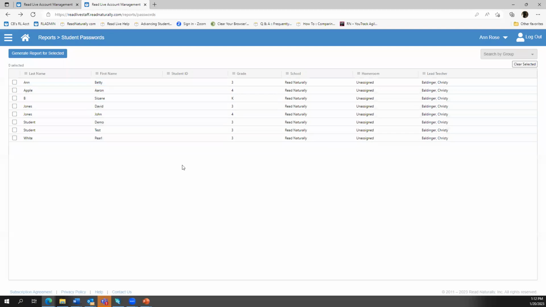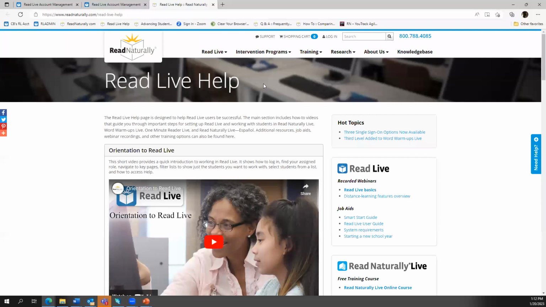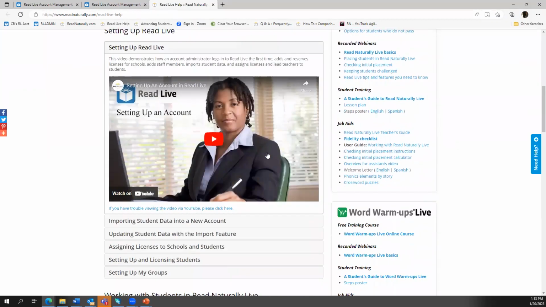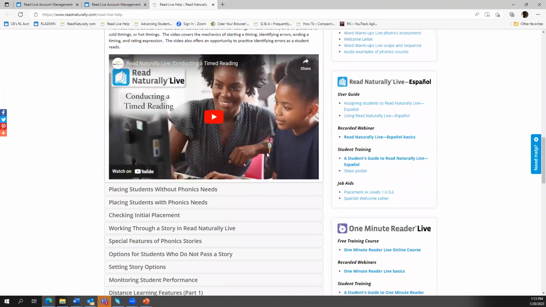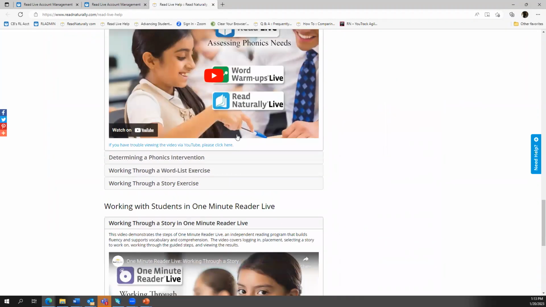So now I want to show you how you can easily get to the help page from when you're in your Read Live account. At the bottom left of the screen is a little help button. If you click on that, it will open a new browser tab and take you directly to our Read Live help page. On the left side of the page, you'll see several short videos to help you set up the account, to place your students, and to work through the different programs in Read Live.